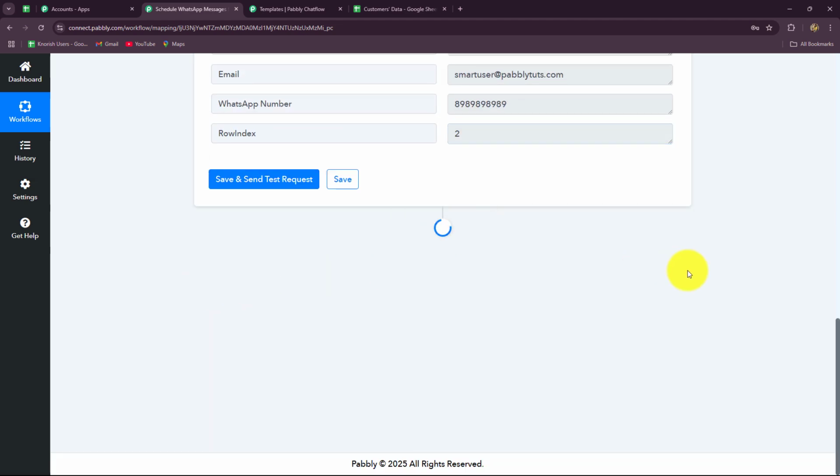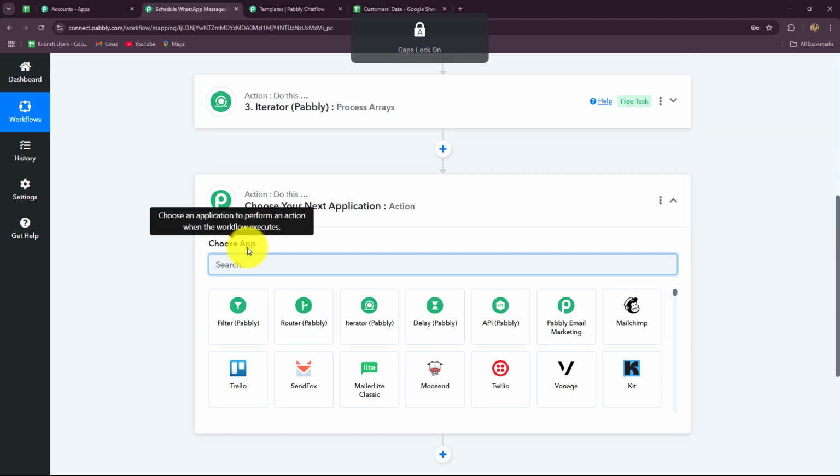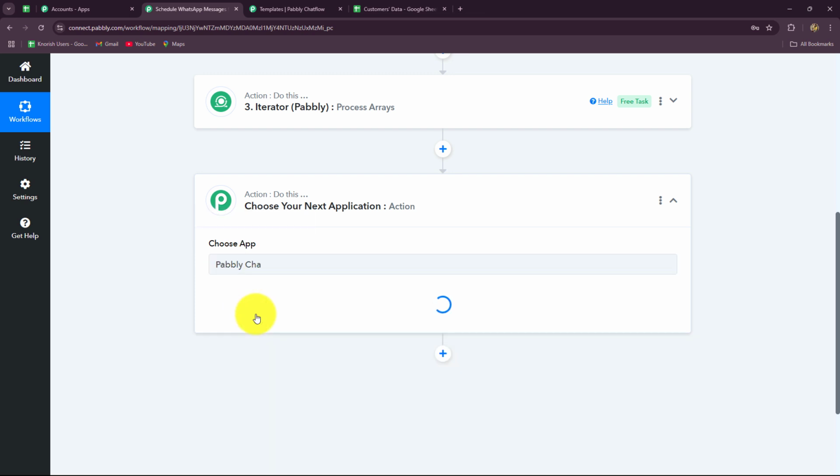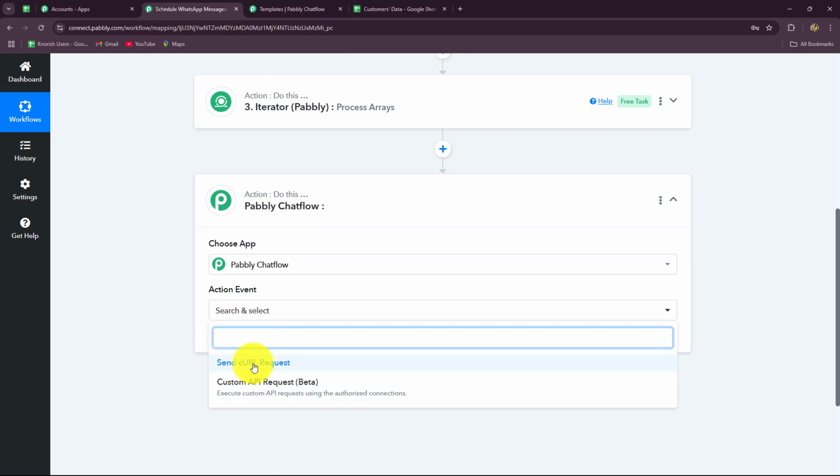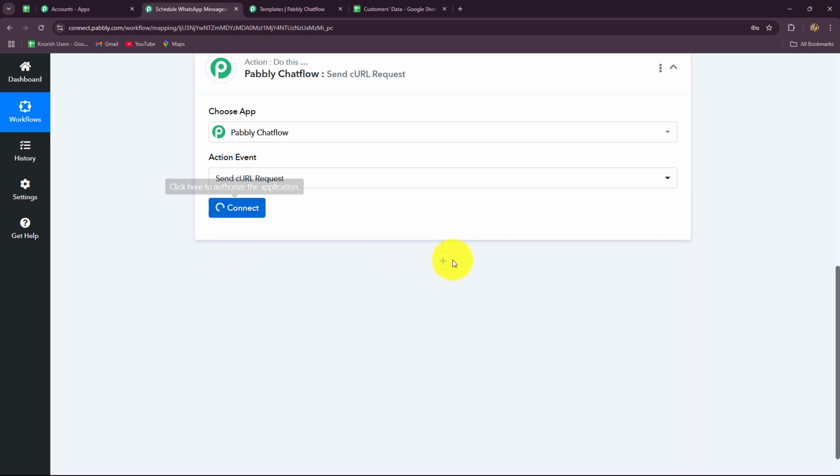So we'll click on this add action step button, and this time our action application will be Pabbly Chatflow. Then we have to select the action event, that will be to send curl request. And now let's click on connect.